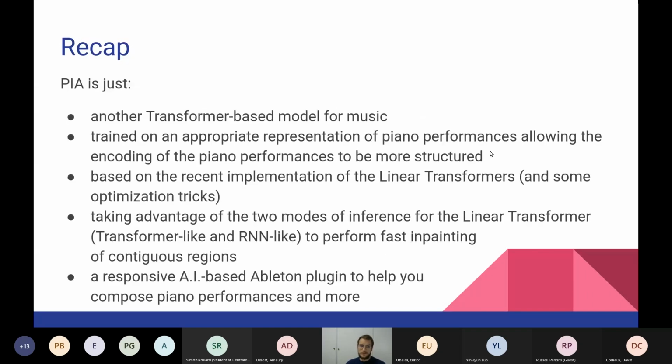Here is a small recap. PIA is just a transformer on a proper representation. The linear transformers are nice, and there is a nice combination between linear transformers and this inpainting task. This gives you really responsive, small algorithms that you can integrate into a digital audio workstation.